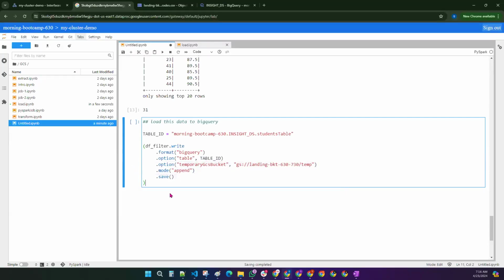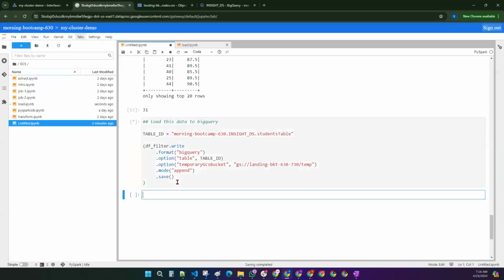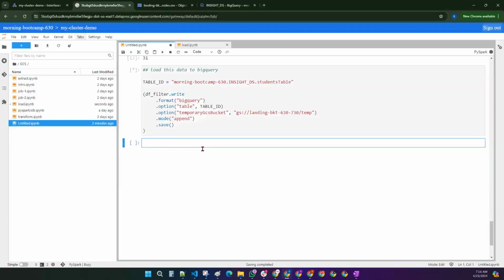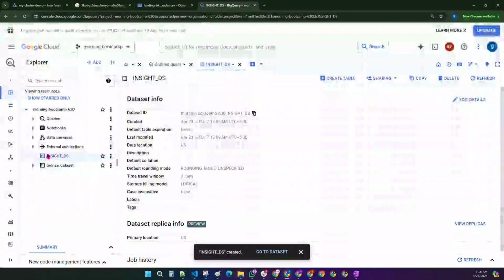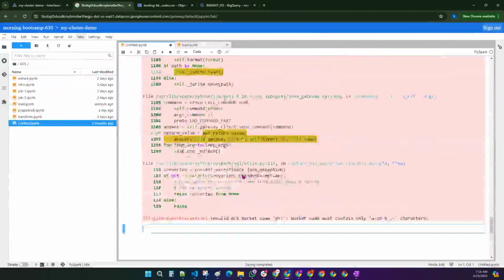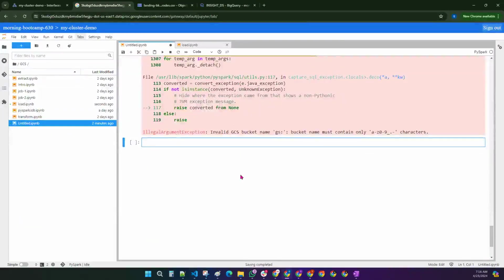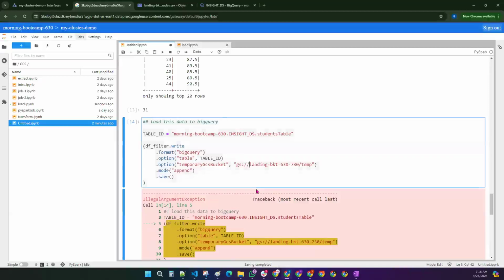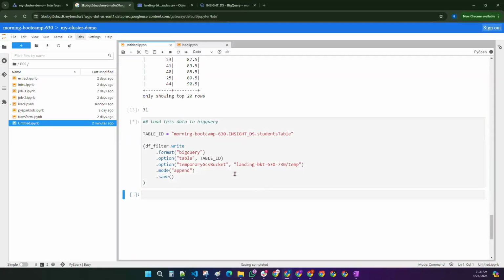So whenever you wanted to load the data to BigQuery, you can use this format of the syntax. When you wanted to run it, shift plus enter, and it is going to write the data to BigQuery. Now you do not have any tables under this data set, right? Okay, you don't need to mention this gs colon slash slash. Now run it. It is running, you guys can see here.